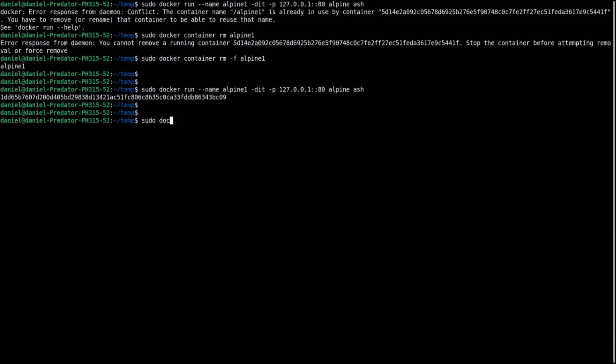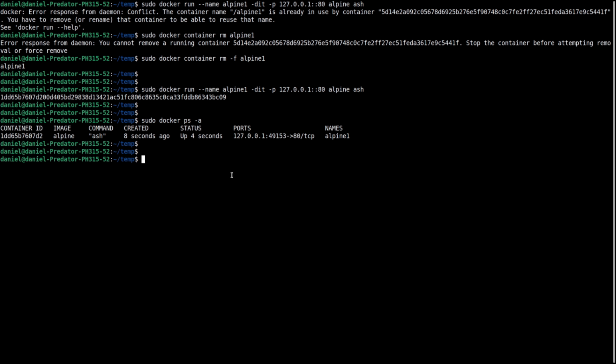Okay, now sudo docker ps -a. If we see, it has the same way chosen within the ephemeral range of ports. If you wanna see the 3 categories of ports that are available in the operating system, you can read about it. We have 3 categories of ports.